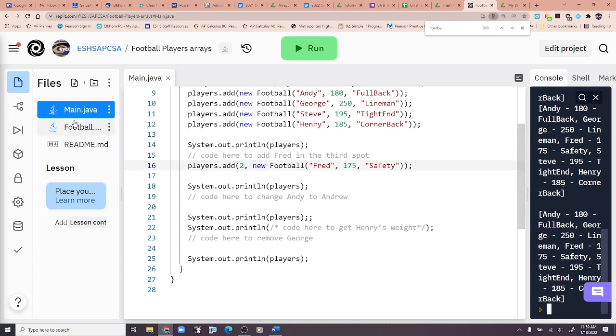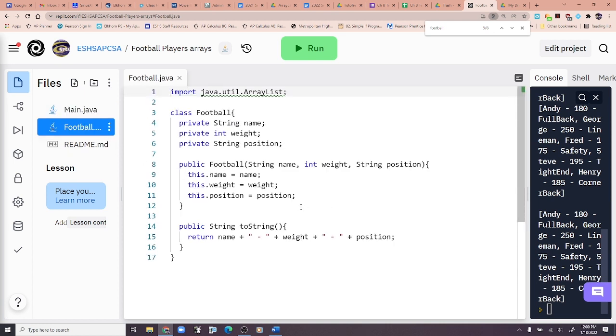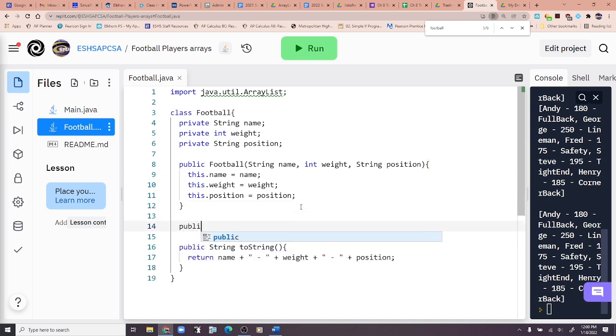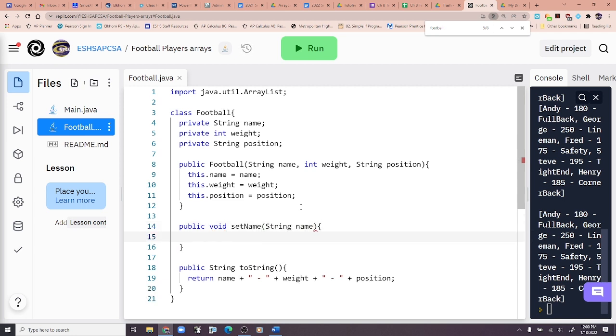Code here to change Andy to Andrew. So we're going to change the name. We better put that in the class. So in the class, we want to set the name. So we want a setter. So we're going to go public. Now, we don't return a name when we set the name. We just set it. So void setName, and we need a name to set it to. So we need that parameter there. And we're going to go, this name is now equal to the new name. That sets up the class so that we can actually set a name.